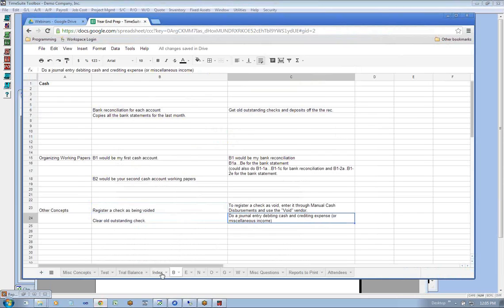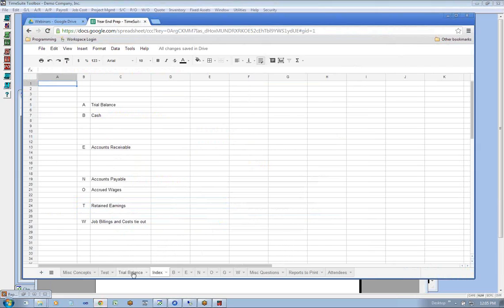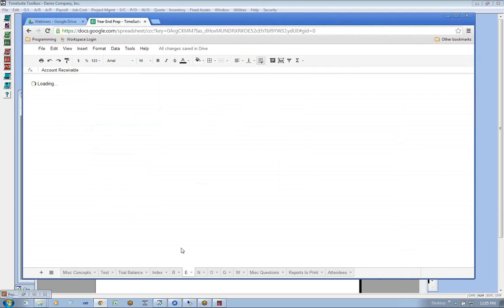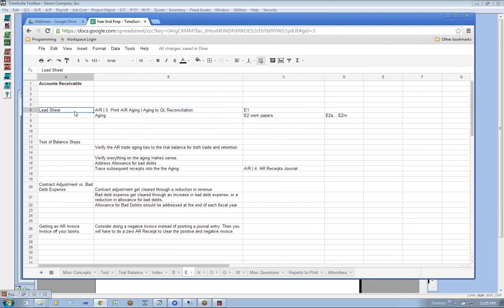So now we're going to go back to the trial balance, and the next item we're going to cover is our accounts receivable. So E is our set of work papers. The first thing we want is a lead sheet. This is a reference into a lead sheet that we'll produce for you in the system. AR, print AR aging, and then aging to GL reconciliation. And then you might, as a suggested reference, make that your E1. Also, you will want to print your aging, and your suggested reference might be E2.